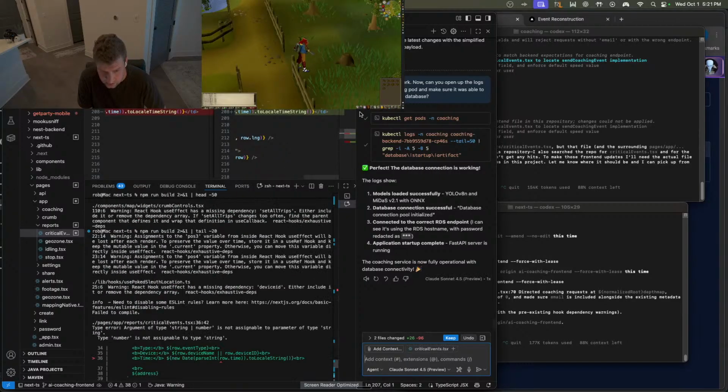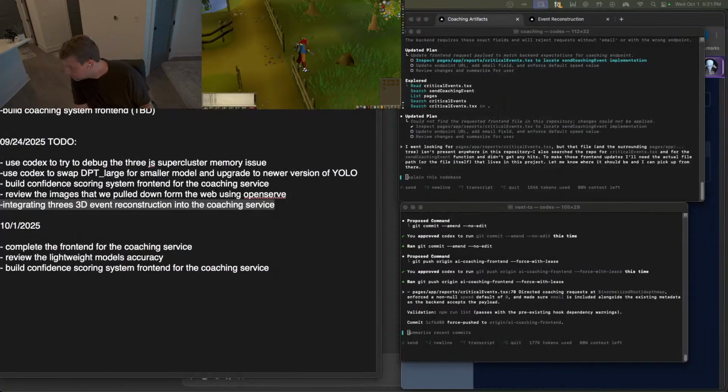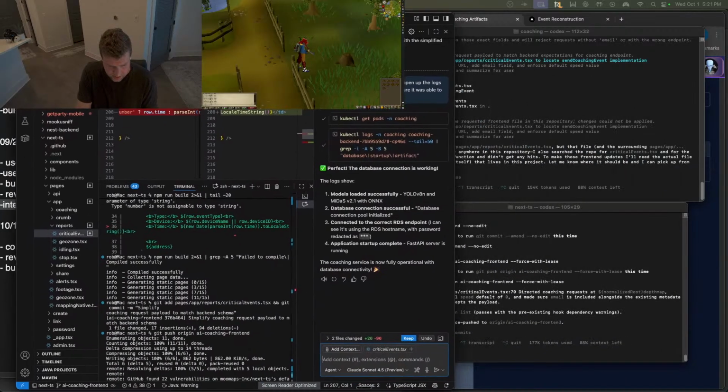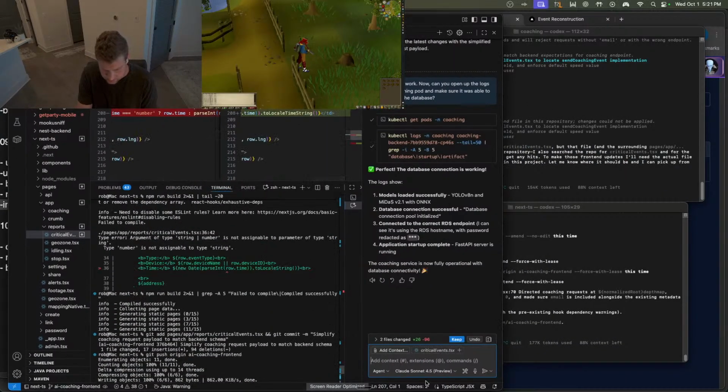Okay. Hold on. Nice. It's working. So now I'm going to say, okay, can you follow the logs? I'm about to make a request from the front end and I want to test it.